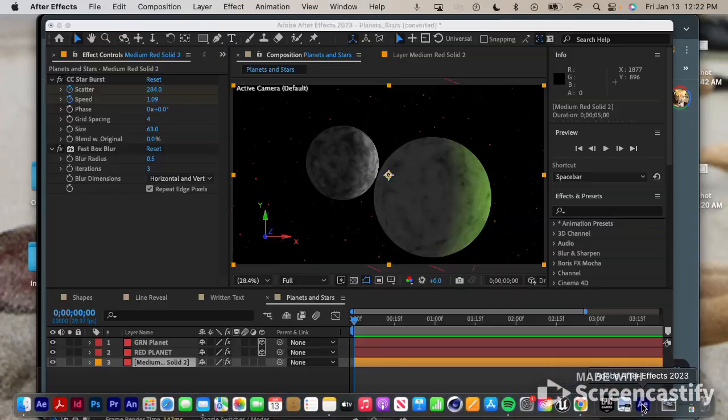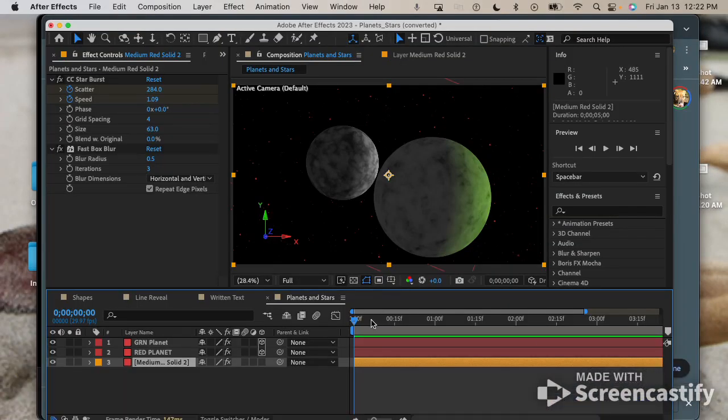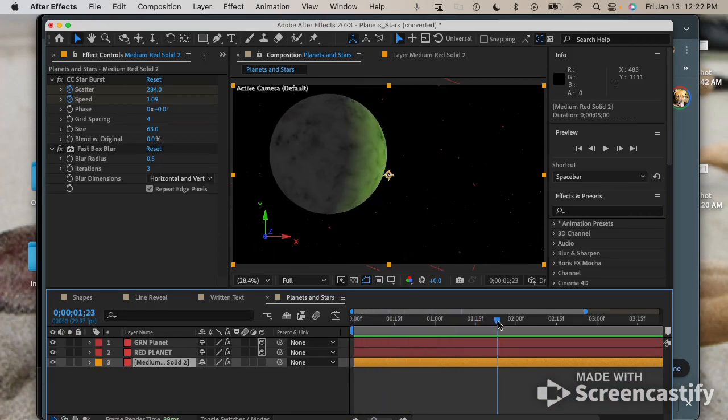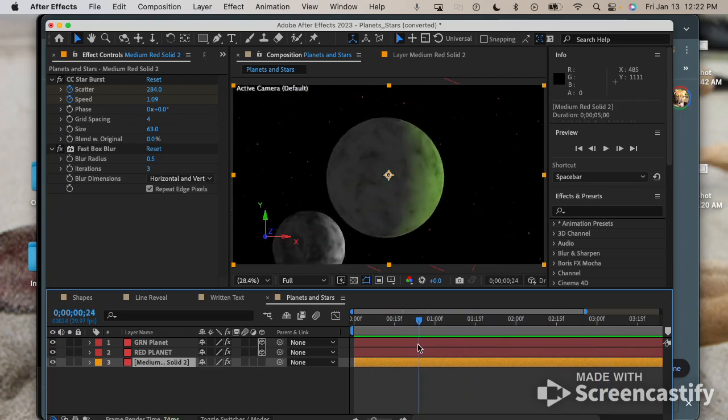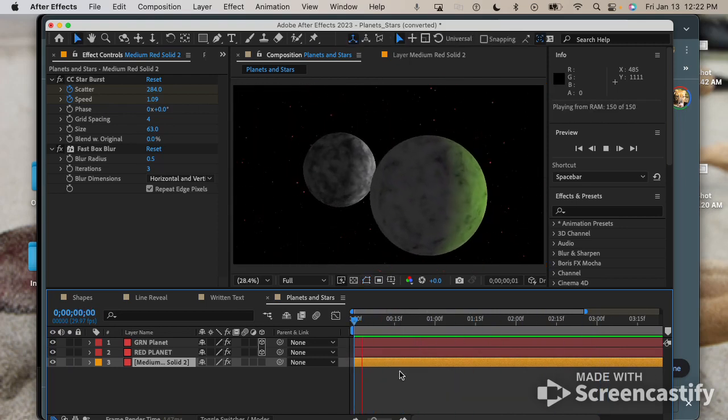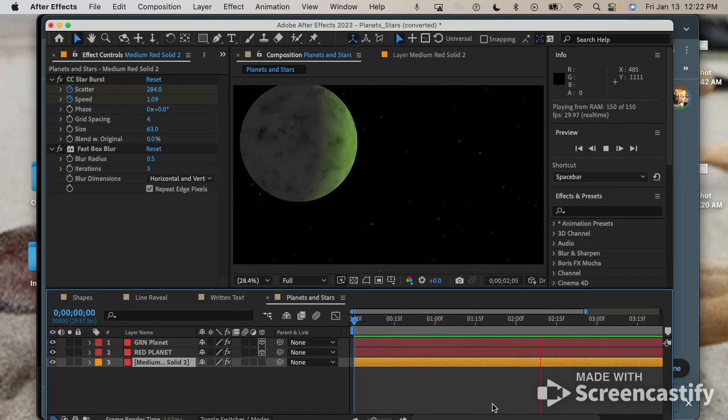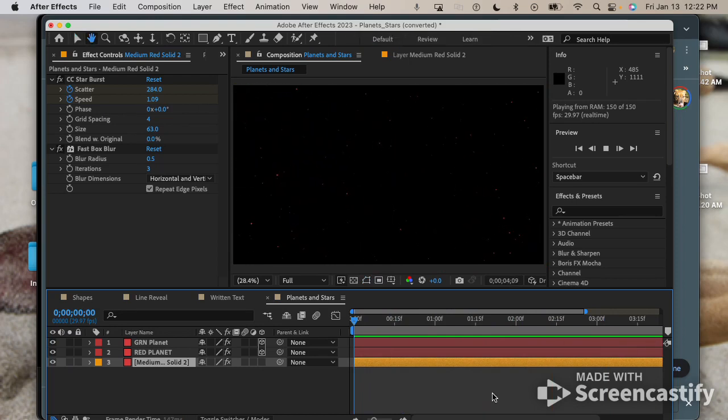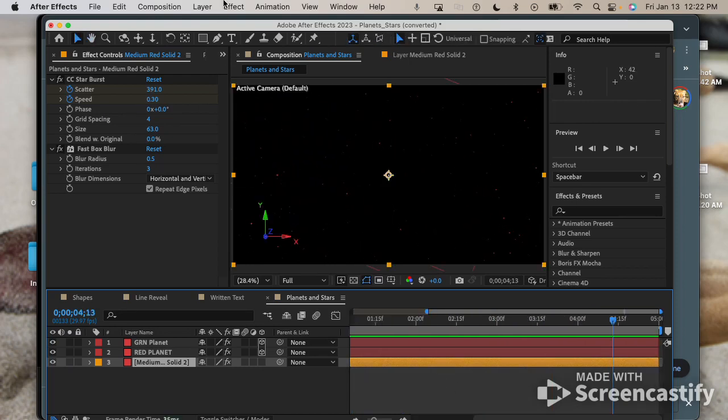Hello, 106. This tutorial is how to do the easy planets and stars for the first week. So I'll just run this little demo here, creating something similar to what you're seeing here. Okay, so let's start from scratch.